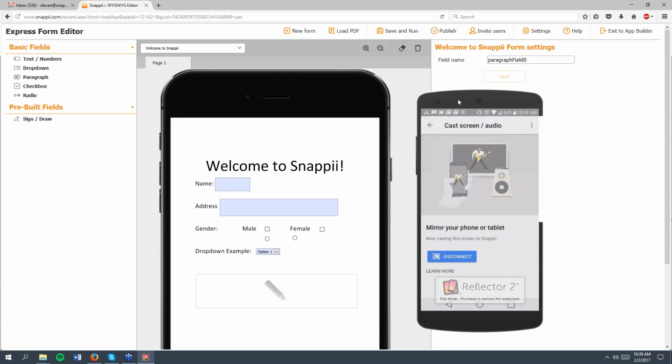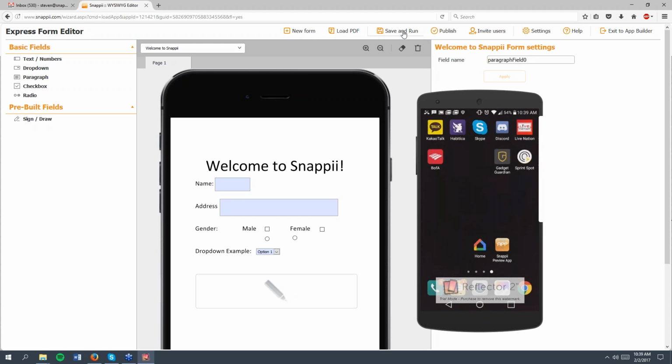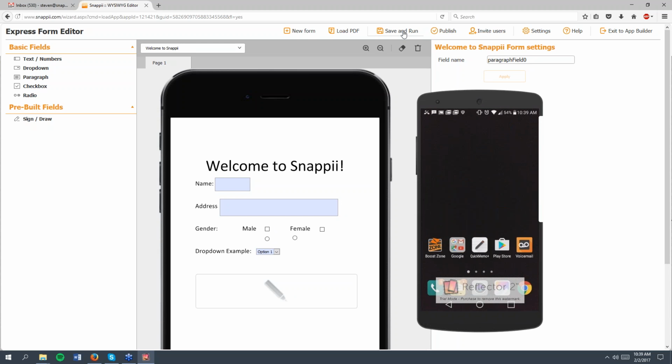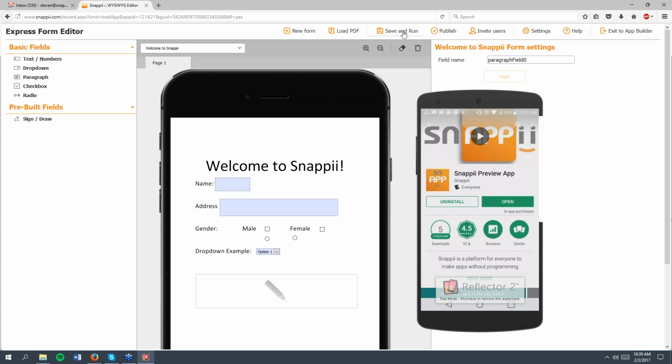So once we have our PDF and we did Save and Run, remember to hit Save and Run or it won't work. You're going to go on your phone and you're going to go to the App Store, which I still need to find. Oh, here it is. And you're going to go download the Snappy Preview app. It's the same on both stores, so if you have Android or Apple, doesn't really matter. You just go ahead and type in Snappy Preview app, install it.